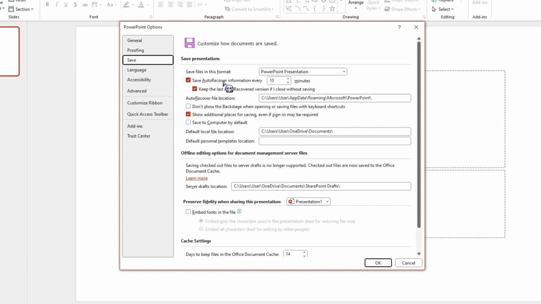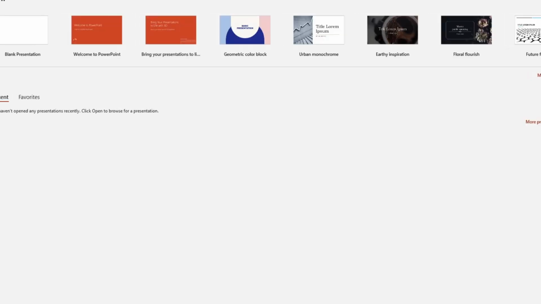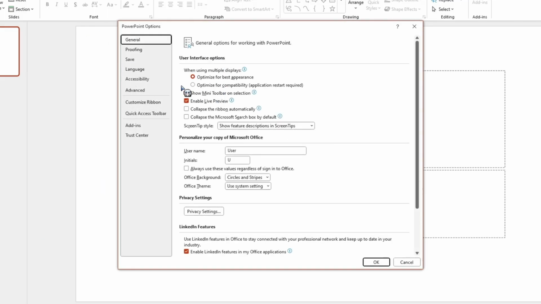Save auto recover information every X minutes. So we can easily change this. For example, you can do 1 minute just to make sure everything is good to go. Then let me get back here.